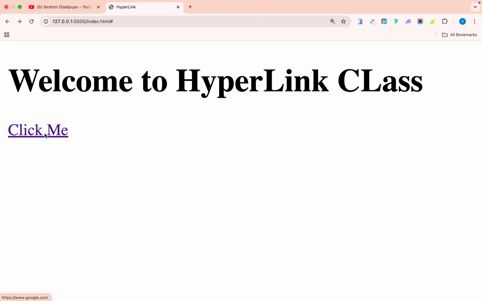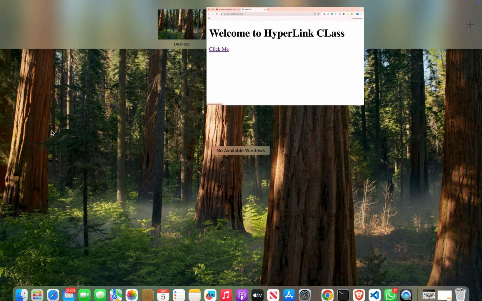Now it's kind of annoying that we have this "click me", but I actually want to know where I'm going to. What if I don't know, maybe it's hackers who want to hack my laptop or my machine? So I want a scenario whereby once I put my mouse on it, it should tell me okay, you are going to Google. So now let's do that.